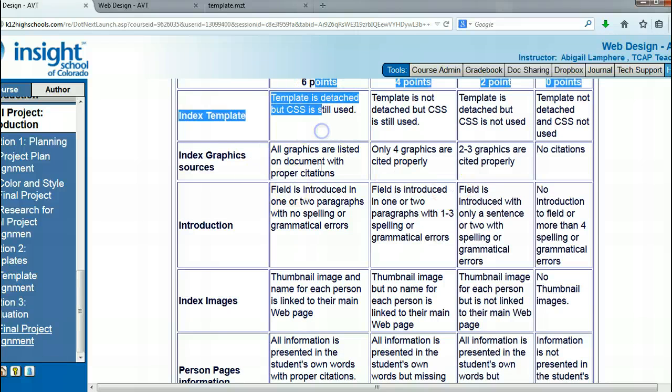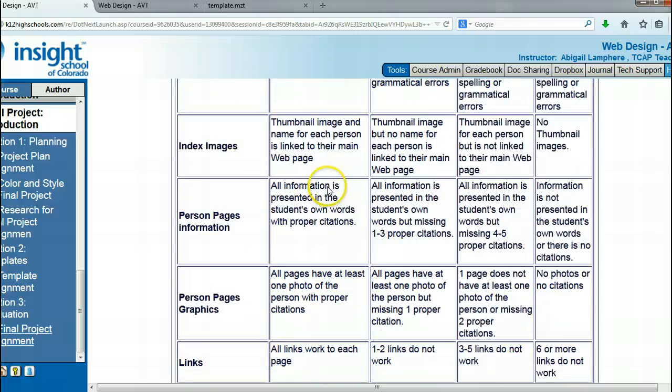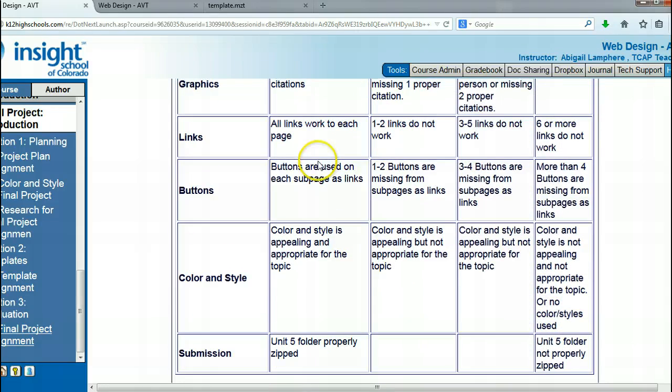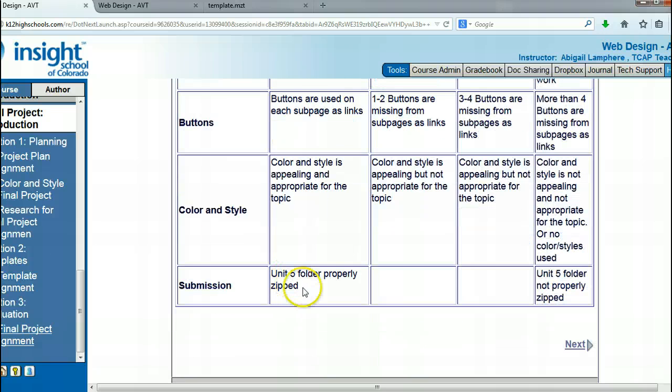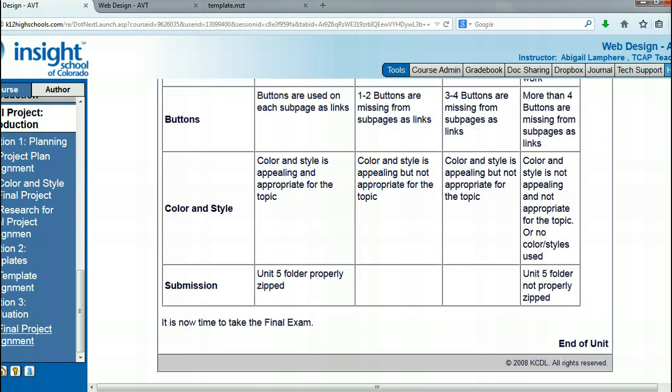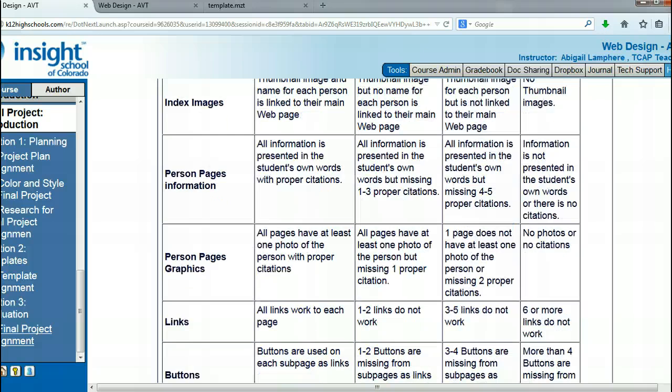I would go down the 6-point column to make sure that you have everything you need for this assignment in place. Your buttons are linked, your images are linked, your citations are in place, and that you are good to go. That is it for your final assignment. When you are completed, you will zip and submit your entire Unit 5 folder. There is no final exam. I got rid of the exam and just wanted you to focus on this final project instead.